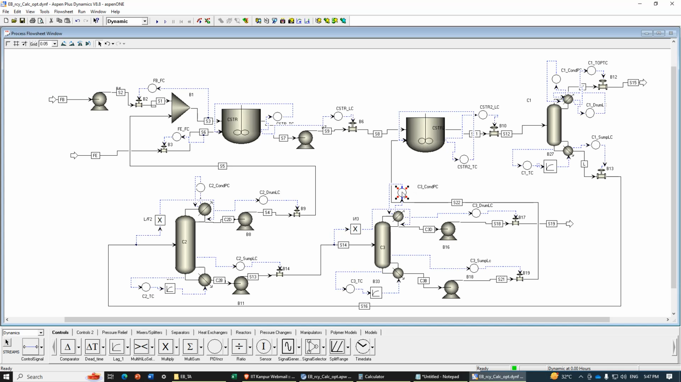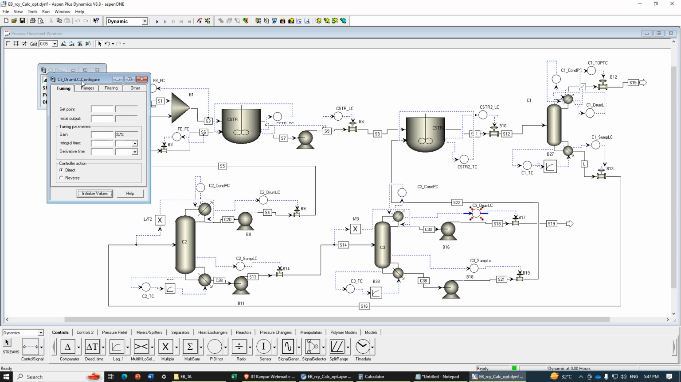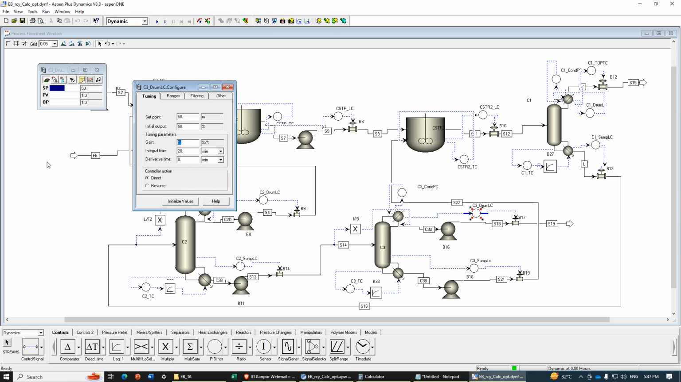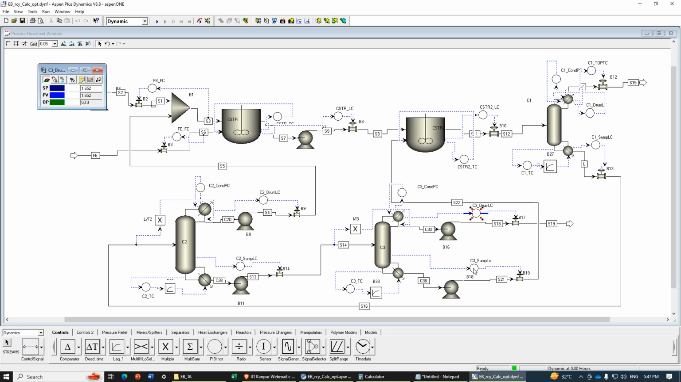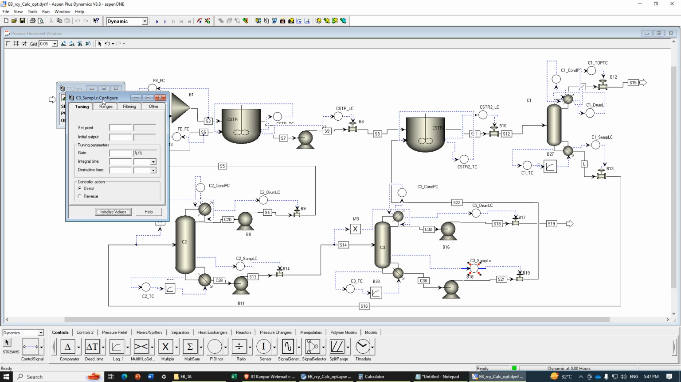C2 condenser auto initialize. C3 drum level, 2 1E10, direct action. C3 sump level, 2 1E10, direct action.